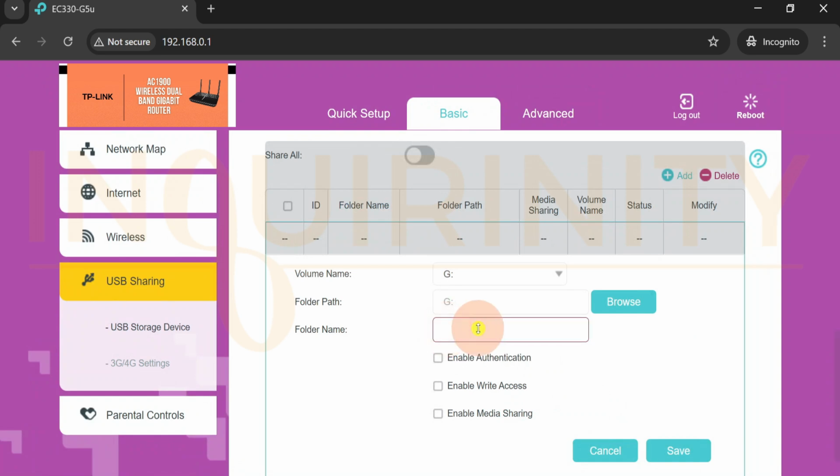Root path, the folder name, let's say test. So enable authentication, yes, we do want that. Enable write access, of course if this is a public folder, then you can untick this enable authentication, but obviously for your users, for security, enable authentication. Enable write access if you're just sharing some documents and you don't want them modifying the files that are inside of this folder, so you can uncheck this. Then enable media sharing as well. So enable write access, enable media sharing, and click save.